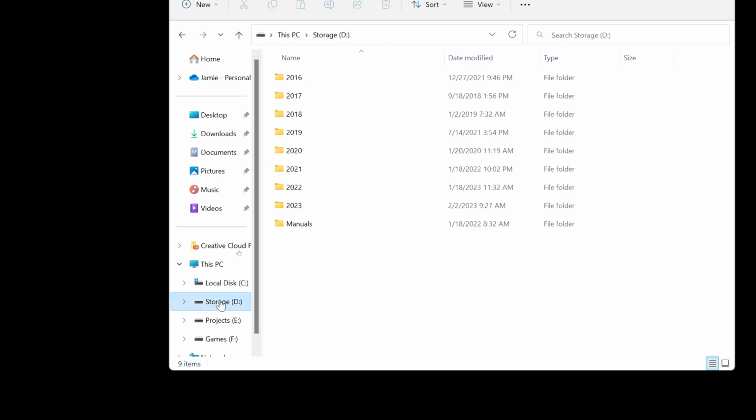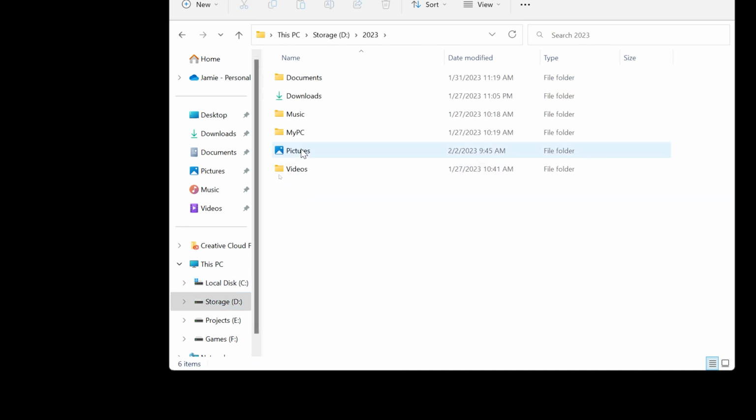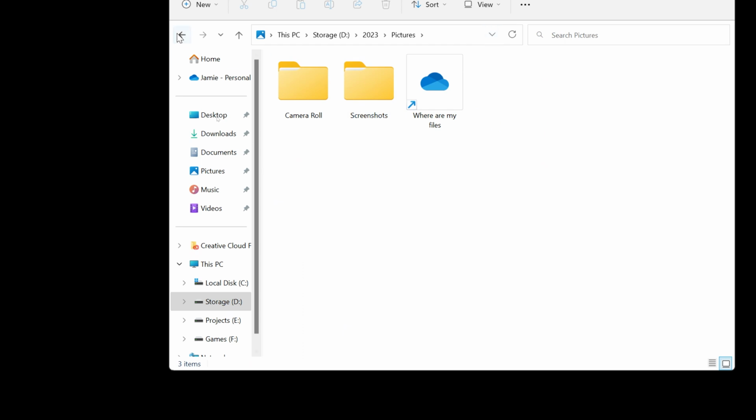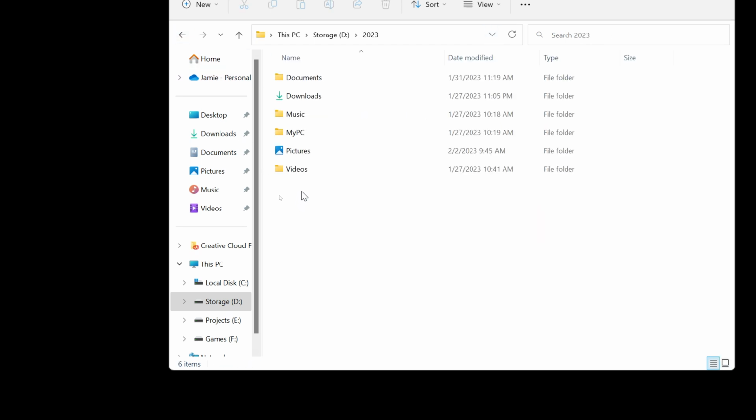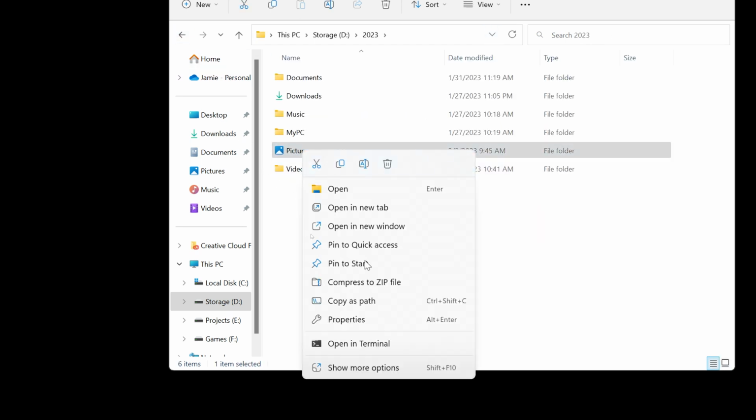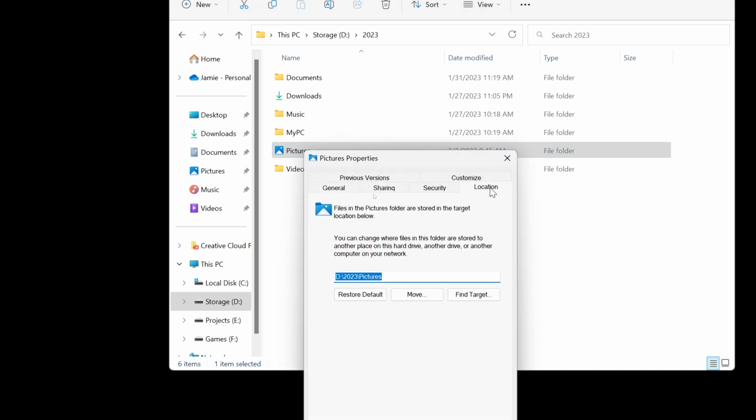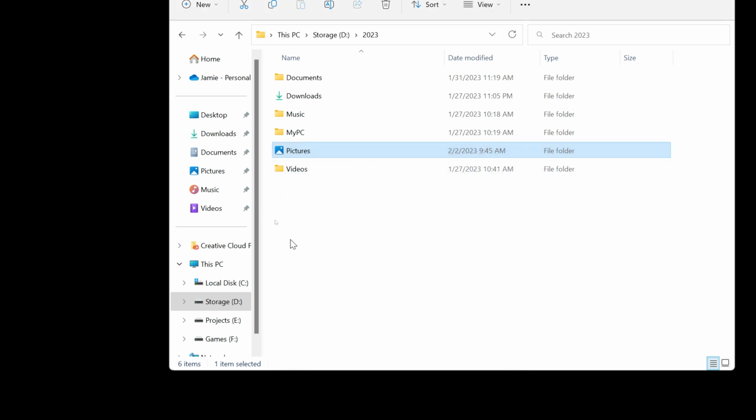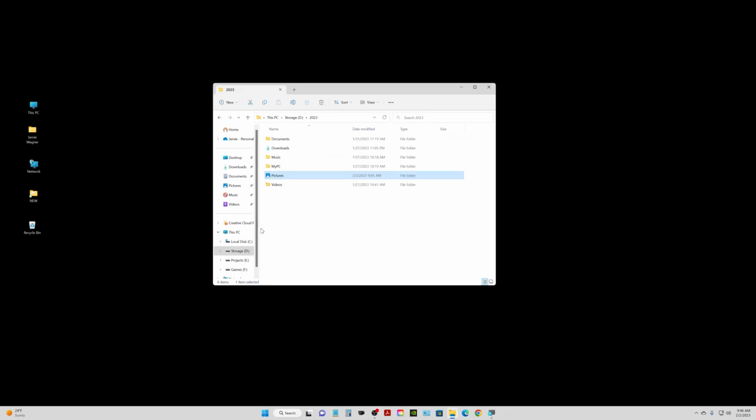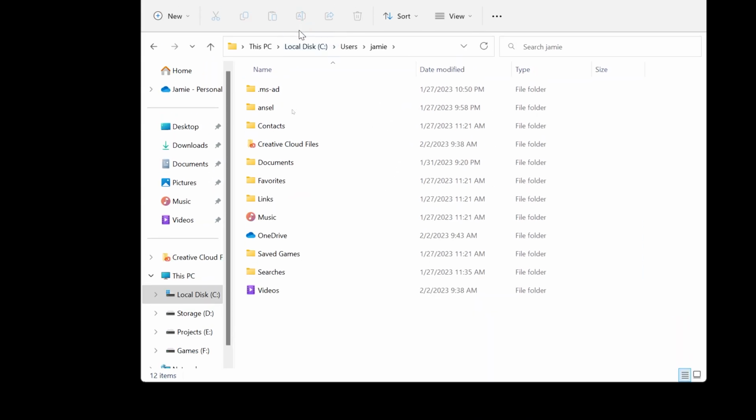So now if I go to storage and I go to 2023 and pictures, it created that pictures folder. If I right click on that and go to properties, I can go to location and we can change this right back. Let's say we want to change it to the default location. Let me just show you guys real quick. Go to C drive, users, Jamie. In here is where you normally find it until OneDrive took over. In here is normally where your pictures folder will be.